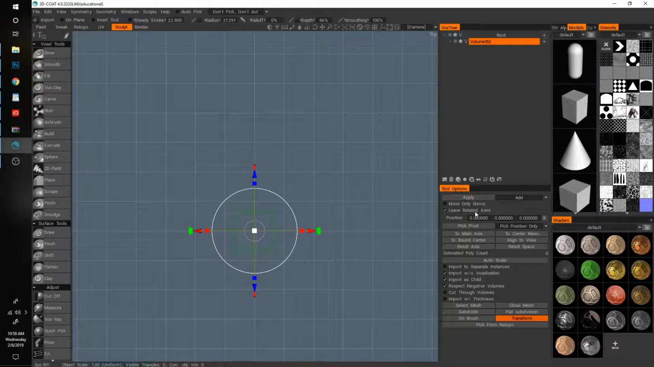So a lot of the transform tools functions are built in over here because you're going to be dealing with the transform gizmo. There are two extra buttons up here, apply and add, and I'll show you how those work once I start working with some models. And auto scale scales the mesh to its original size in the scene.